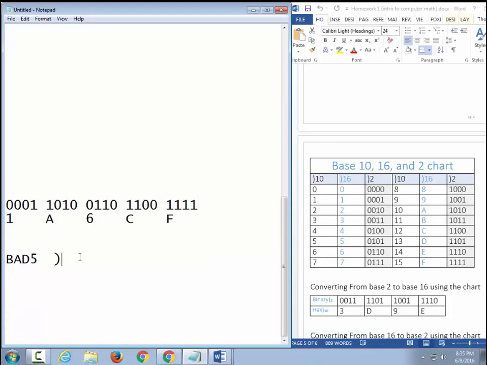So if this is base 16, we want to convert it to binary, base 2. So what is a B in binary? Yeah, it's 1011, and then what's the A? Yeah, it's 1010. And what's the D? 1101. And what's the 5? Yep, 0101. And you could remove the spaces from it, but I like leaving the spaces in, just to make it easy for us to visually parse.